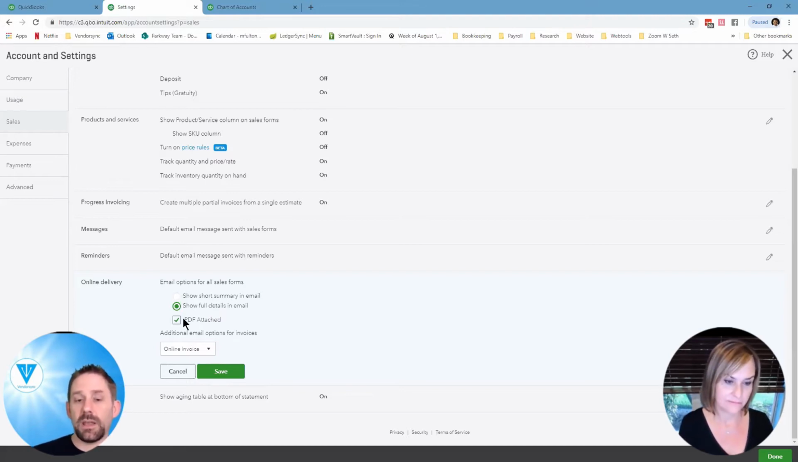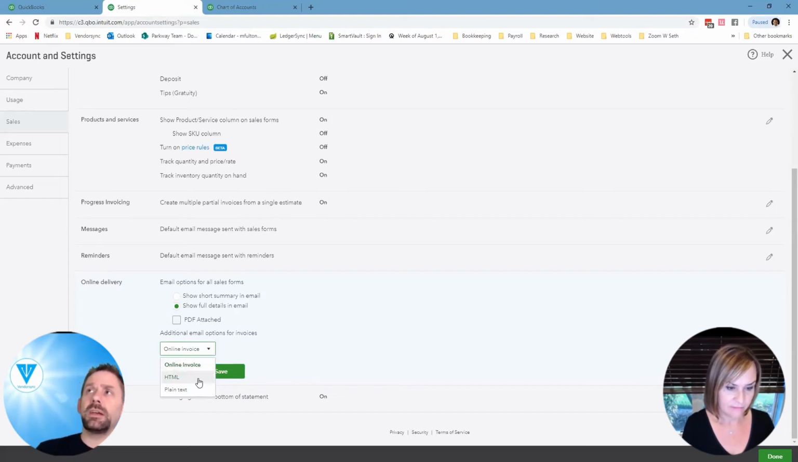If it's short summary, and if you have this PDF attached, this will actually attach a copy of the invoice, but it will change the look of the digital email that's going out. So online invoices is what I was talking about, where it's more attractive. HTML is still nicer looking, but it would be an attached PDF, and it doesn't have that pay now button at all. You want the pay now because it's just easier to click. Like you said, one click. And plain text looks like from 1980.